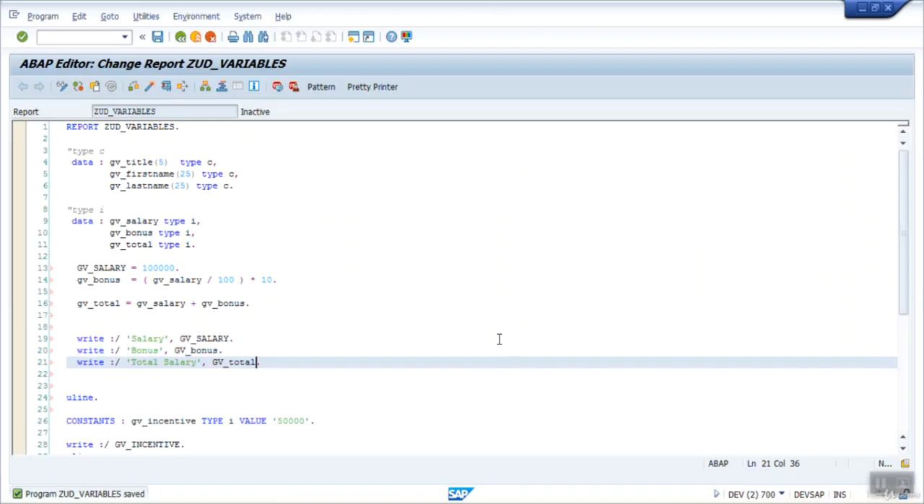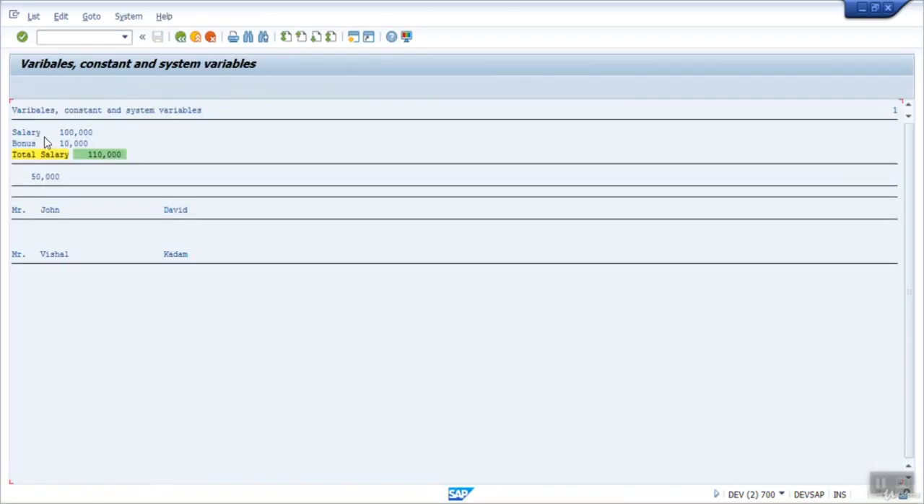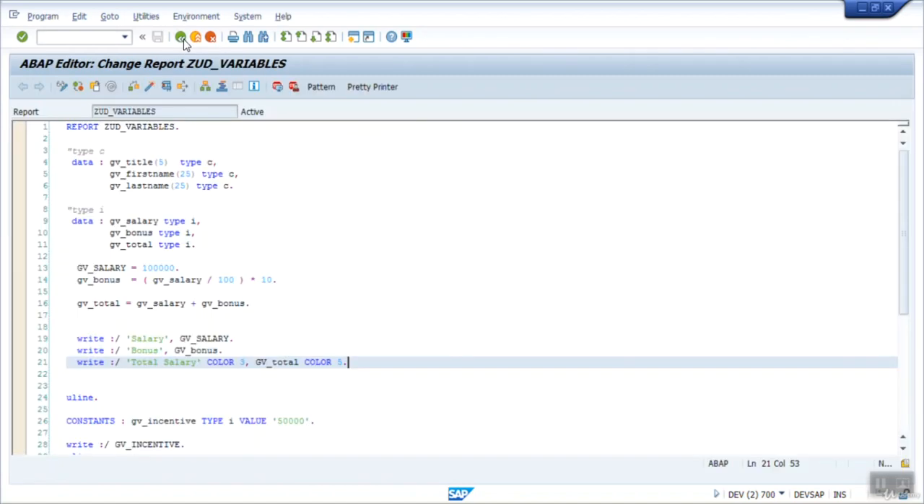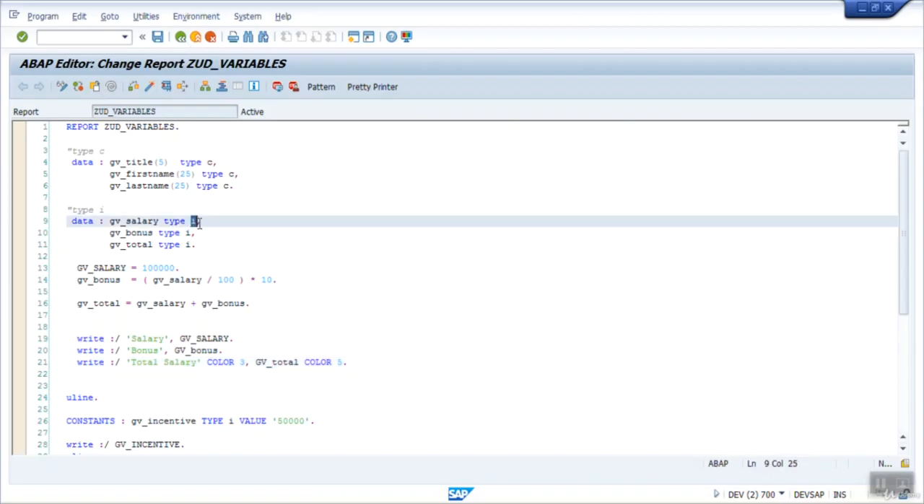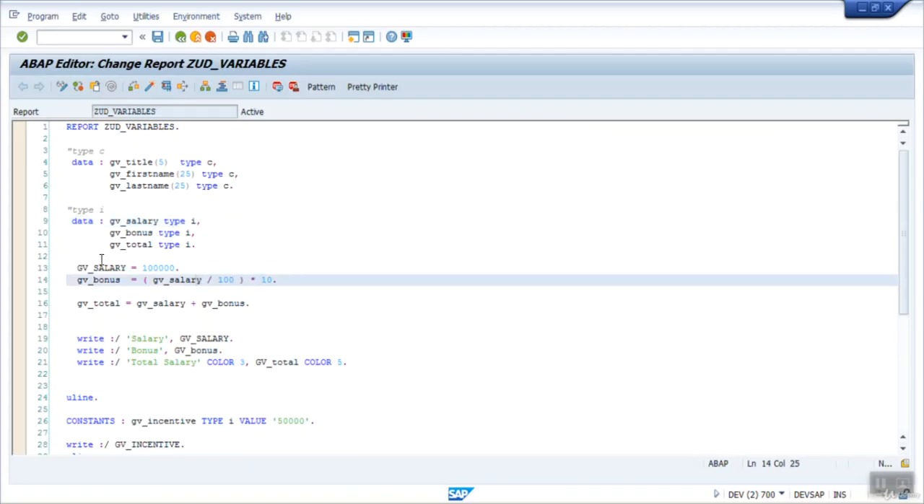Now add some color here, let's say color 3, and let's say color is 5. Save, check and activate. Now execute. So you can see the salary is 1 lakh and the 10% of 1 lakh is 10,000 rupees. The total salary is 1 lakh 10,000. So in this way we can use the type I integer for the amount field, and we have also seen how to do the arithmetic operations, that is addition, division, and multiplication.